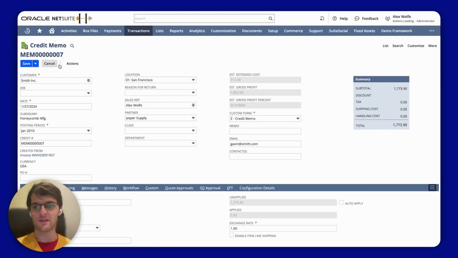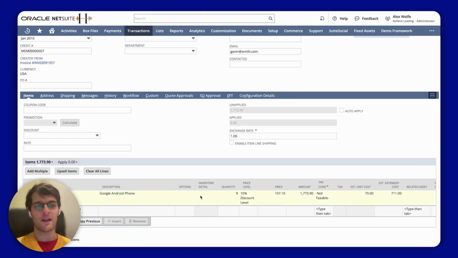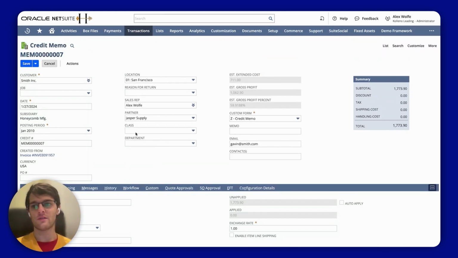So I will credit, and here you can see the total became the same. It automatically took it from the invoice. It has the line item that was on my invoice.